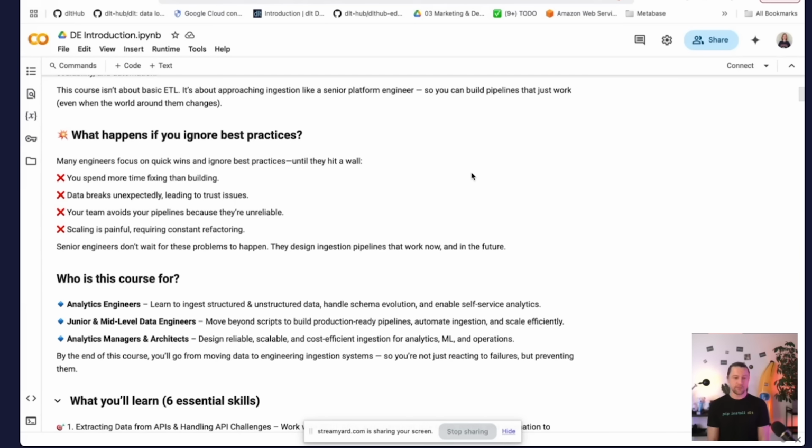So this course is for analytics engineers, people who want to ingest structured and unstructured data, handle schema evolution, and enable self-service analytics. This is also for data engineers, junior and mid-level, who want to move beyond creating scripts to building production-ready data pipelines, who want to automate data ingestion and scale efficiently. This is also good for analytics managers and architects who want to design reliable, scalable, and cost-efficient ingestion for analytics, machine learning, and operations. By the end of this course, you'll go from moving data from A to B to engineering ingestion systems. So you're not just reacting to failures, but preventing them.